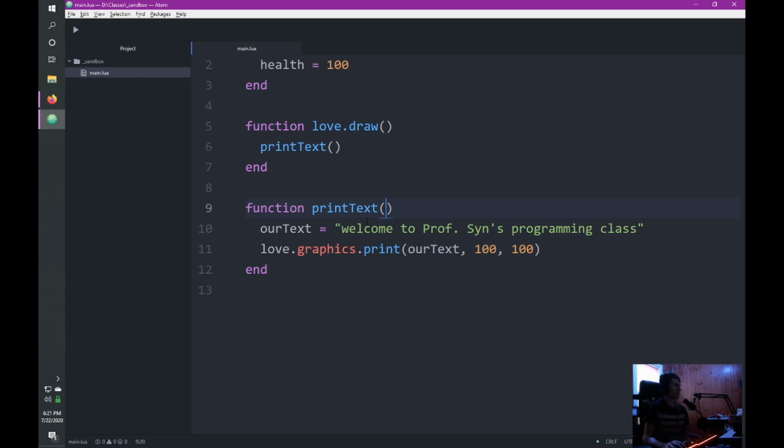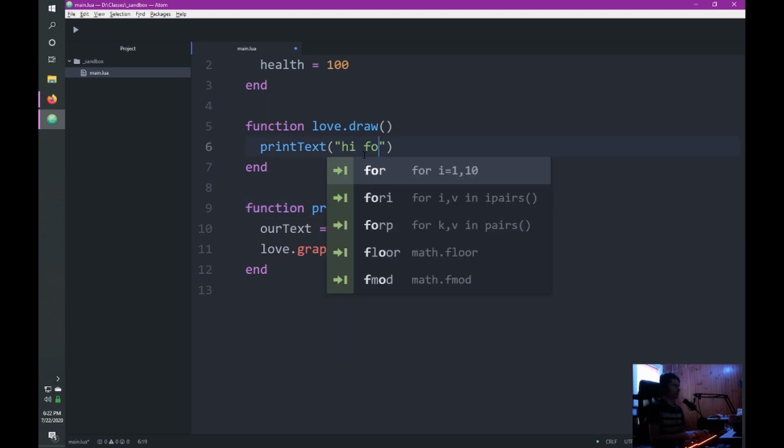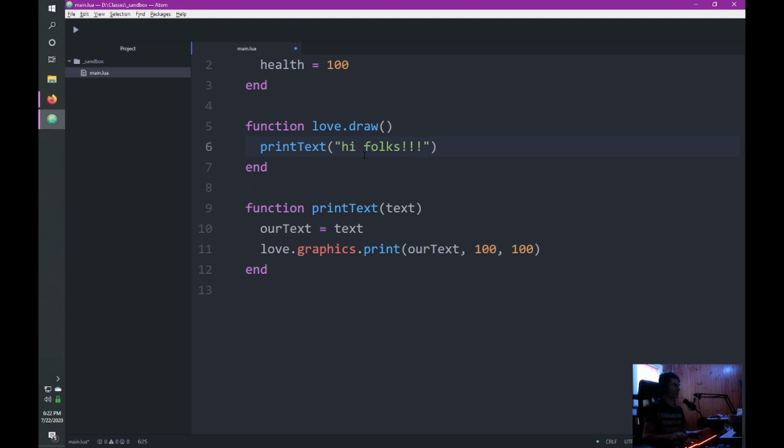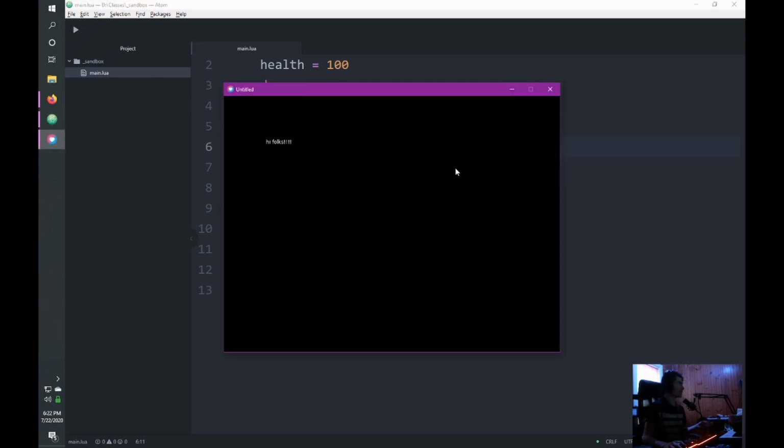So, for instance, what if we didn't want it to always say this? We could say print text and then give it some text that we wanted to print. Now, whatever we write here when we call our function is going to be passed or set here, and then that's going to be set here, right? So we could say, hi folks, exclamation point, exclamation point, exclamation point. And now, when we run it, it's going to say that.